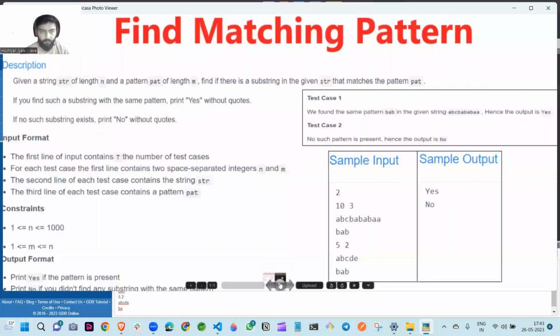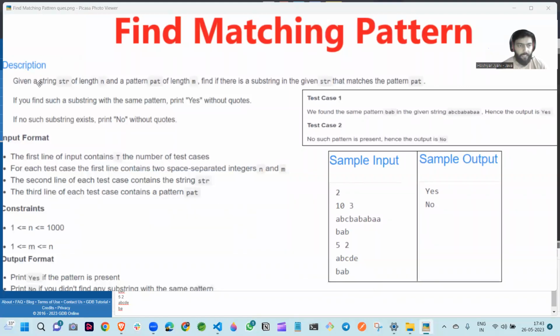So I open the question first of all. You can see here the description: given a string str of length n and a pattern PAT of length m, find if there is a substring in the given str that matches the pattern PAT. यही फाइंड आउट करना है कि ये जो सेकंड स्ट्रिंग है अगर ये इसमें मैच हो रही है तो we are printing yes, otherwise we are printing no here.